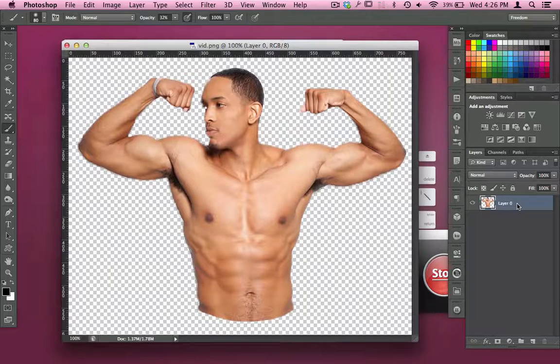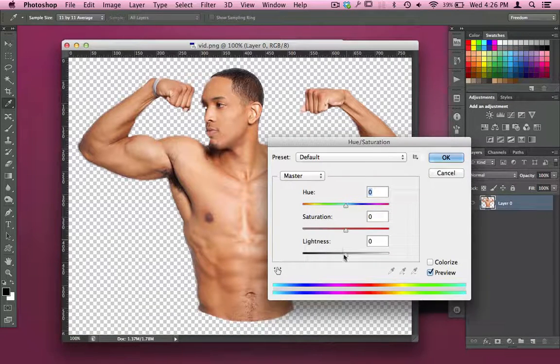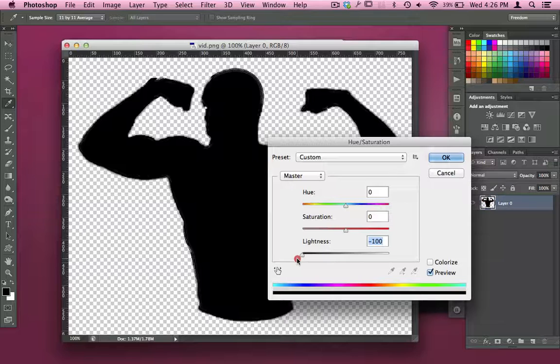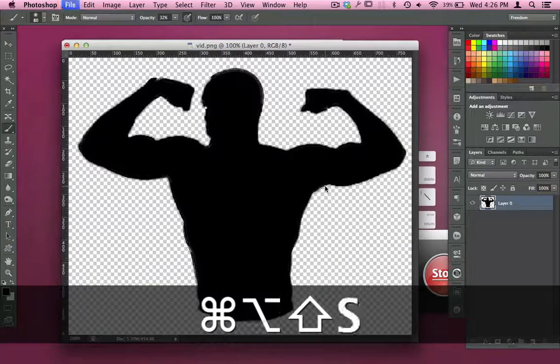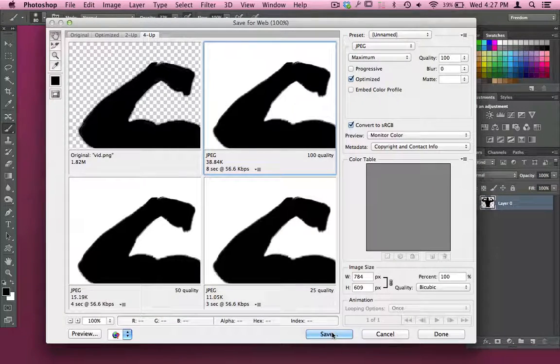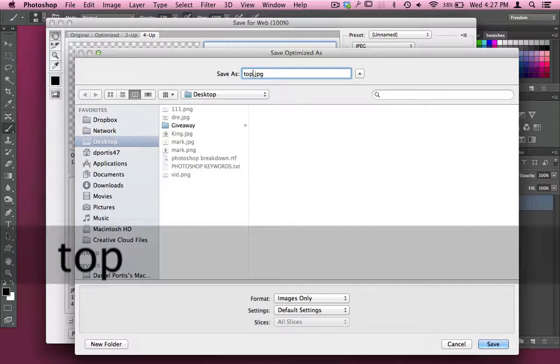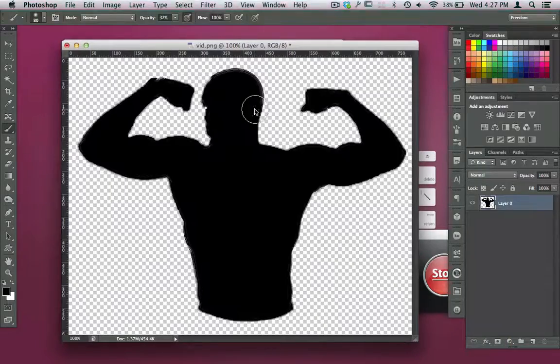But right here, I'm going to hit Command U to bring up my Hue Saturation dialog box, and I'm going to take the lightness and push it all the way down and hit OK. Now I'm going to save this image right here. I'm going to save it to my desktop, and we're just going to name it whatever, and go ahead and save it to the desktop.